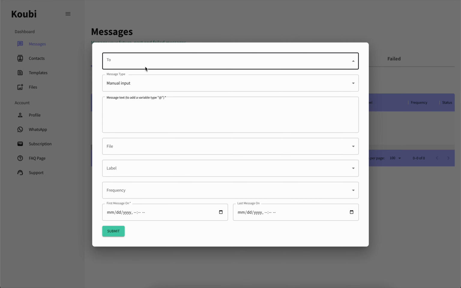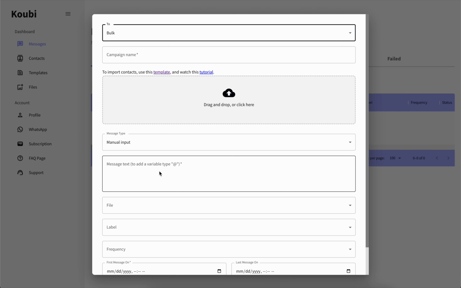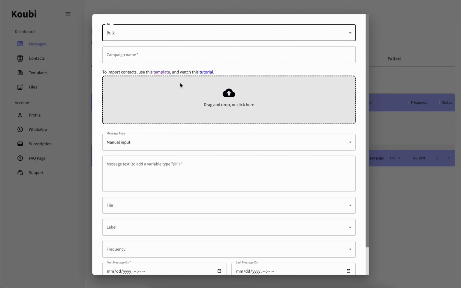The only place where it's different is when you send bulk messages, where the variables that exist in here do not necessarily exist in the template. So just watch this tutorial to work with variables in bulk messages.